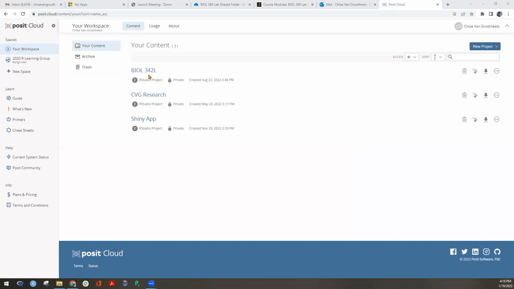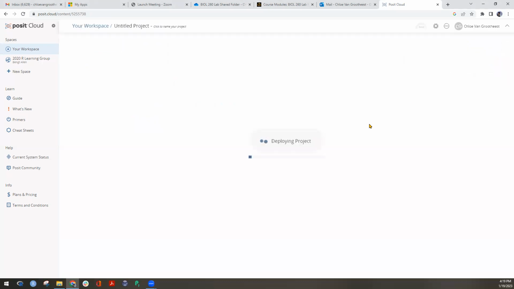The only thing you won't have is these folders already, unless you've used RStudio in the past before, or RStudio Cloud, excuse me. So what you'll want to do is first start a new project. When you get to this page, you are going to click on the blue button, New Project, and then you're going to click on New RStudio Project. This is going to load a page that looks very similar to the RStudio application that we use in lab, but it's just the cloud-based version.